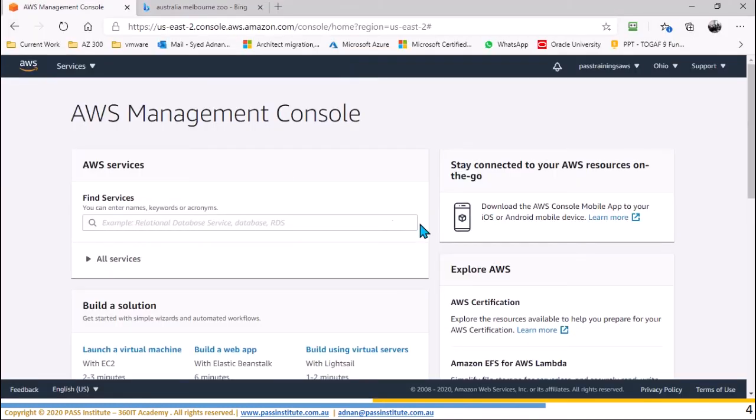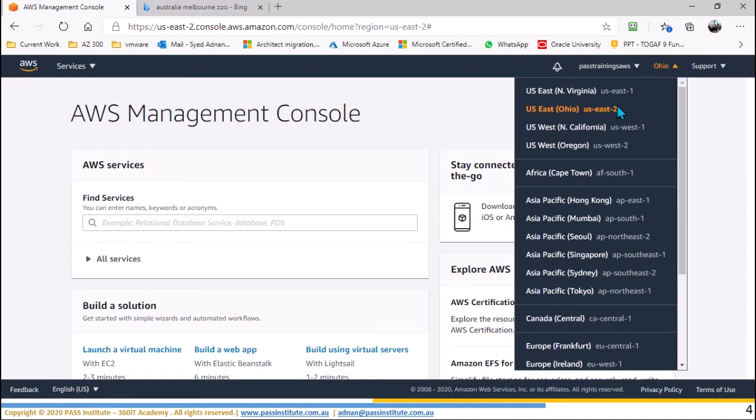So here I'm in the console. In the previous video we made this user. Before I can start working with IAM, one very important point is to make sure which region you are working in. We'll start working in the US East Virginia region. This is the region where all of the services are deployed first, and then they are made available in other regions.